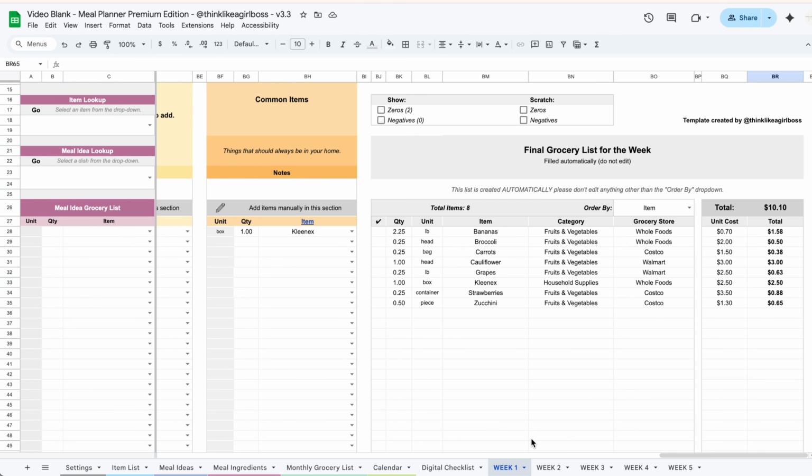Now up here you'll find some checkboxes that will allow you to customize your list a bit more. So quantities for every single item that you included on your weekly meal plan will be added up automatically. If that amount results in a 0 or a negative number as your quantity, those items will be removed from your final grocery list by default. If you want to display them, you can use these checkboxes over here. So you can see a counter.